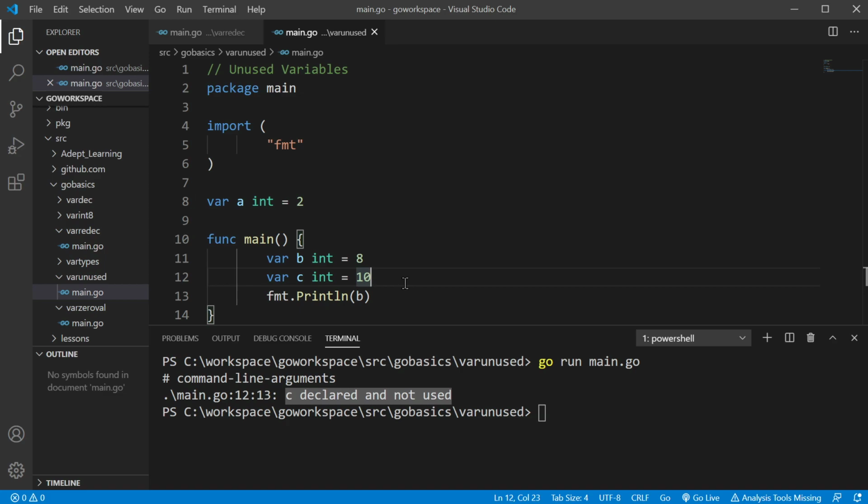So basically, Go's going to force us to keep our code clean, and this will make it easier to read. It's going to get rid of all this unusable code, so it's just going to make our app a little bit smaller, and it's just a best practice in general.